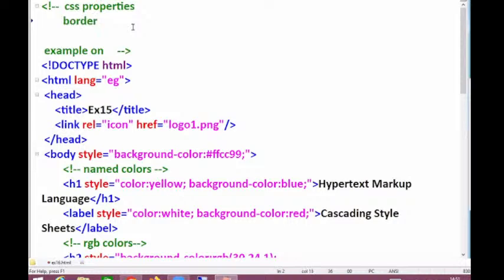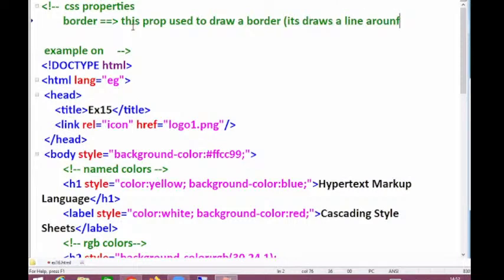So the first property is border. New property, today's discussion. It's also one of the CSS properties, sir. What is the purpose of this property, sir? This property is used to draw a border. What is the meaning of border, sir? I'll write in brackets: it draws a line around the tag. The border is nothing but drawing a line around the tag.